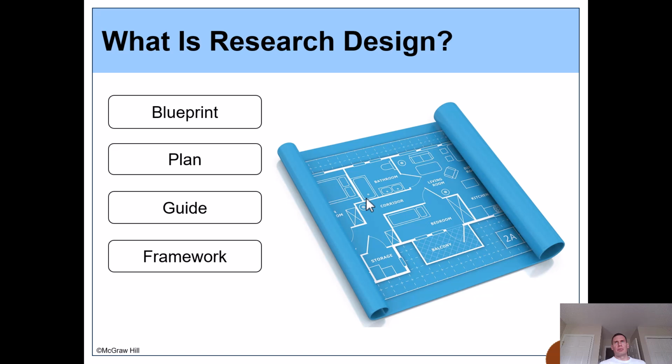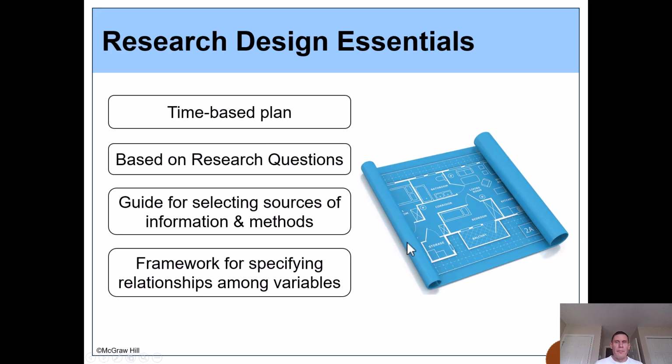I will say that probably not enough researchers spend enough time in this phase, and it leads to poorer research than they could have done. Perhaps it leads them to faulty methodology, methodological processes. So we think about things like frameworks, plans, blueprints, a guide. It's sort of putting down what you're going to do.